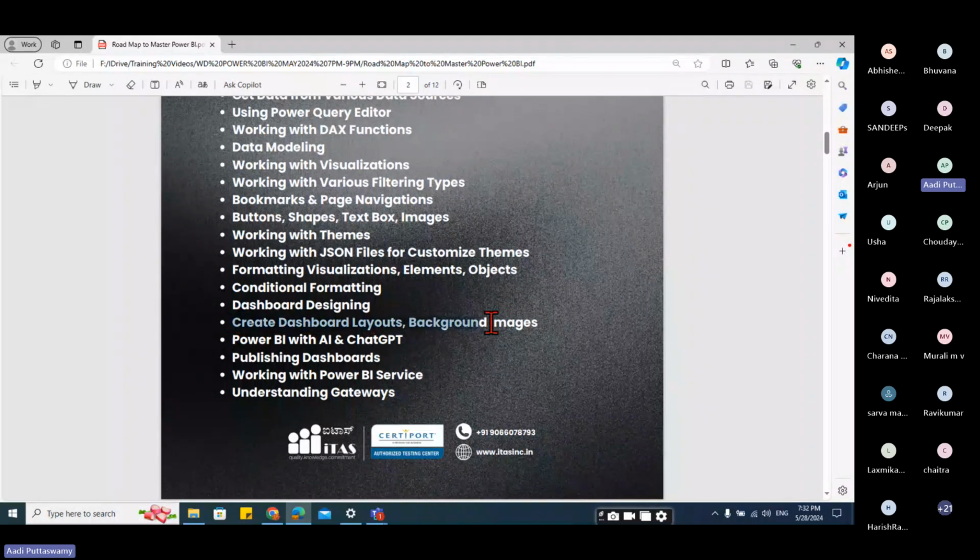Creating dashboard layouts and how you can actually use images. What happens when I say images is people will just download an image. But to be very frank, when you join some Power BI class, and I'm not naming any of the other institutes or people, they will not go and teach you about the graphics.